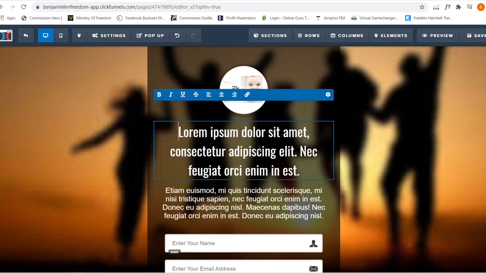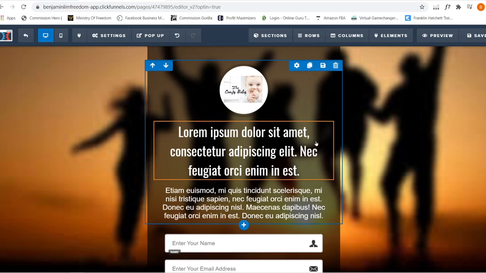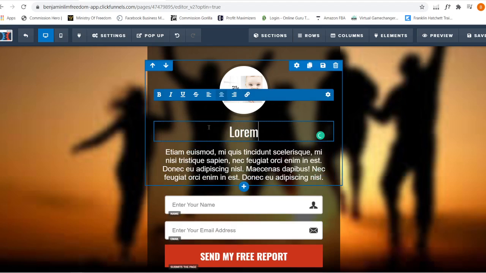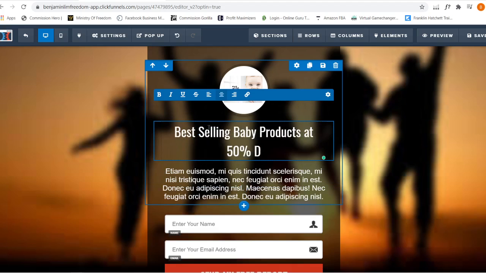Now when it comes to the wordings, same thing. Just hover your mouse to the orange and then tap again. So you can actually start typing here. Okay, like for example, best selling baby products, 50% discount.